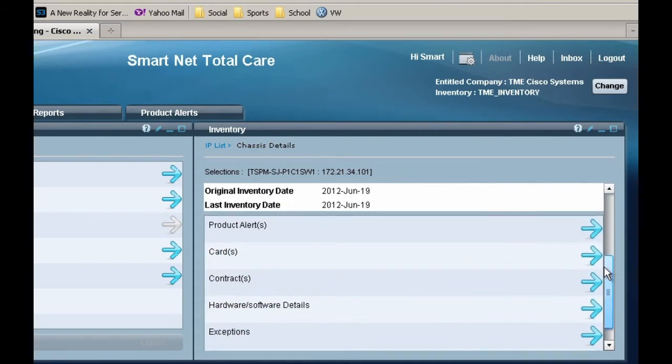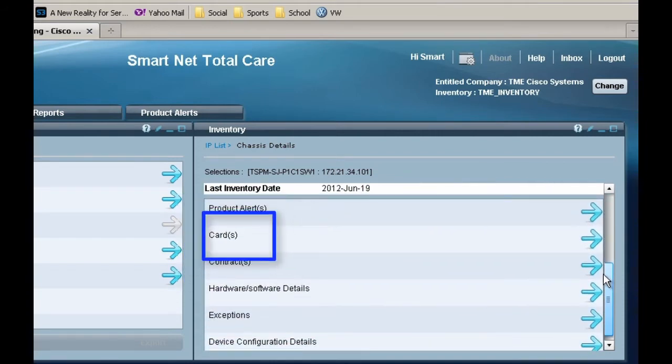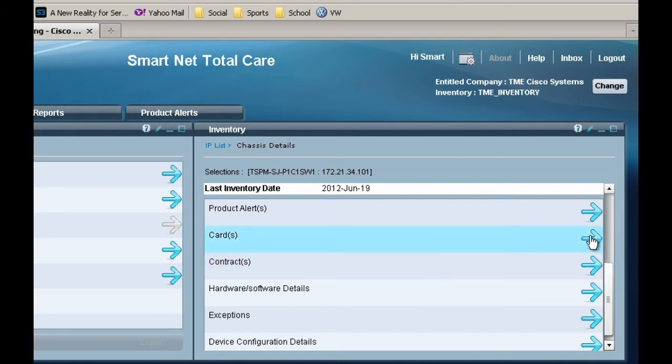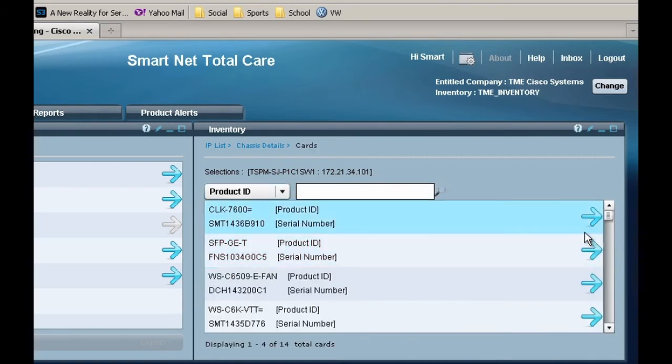To the bottom half of the screen, you will see a link called Cards. Click on the arrow to the right and you will see all the cards that are installed in that chassis. Now we are looking for a specific module that is installed in this chassis that may need to be RMA'd.